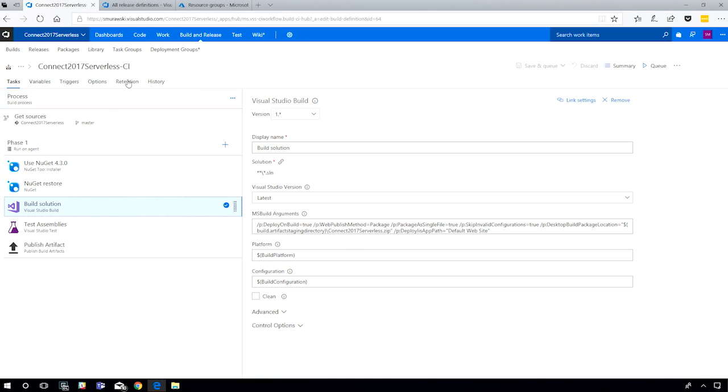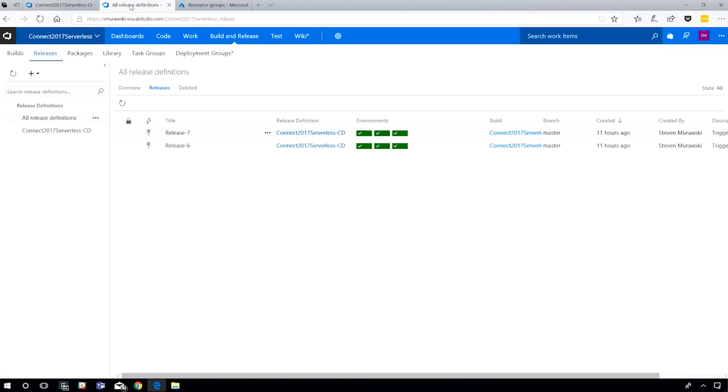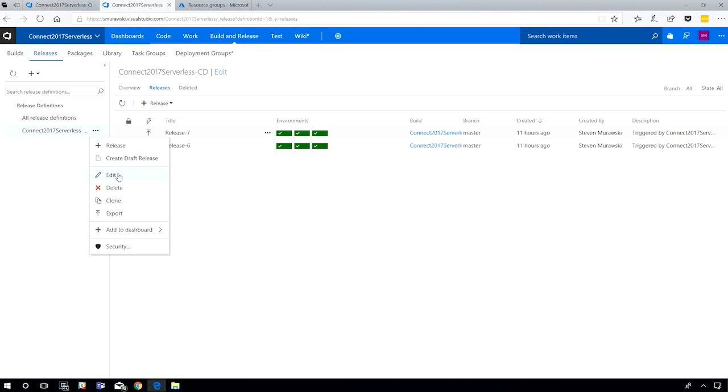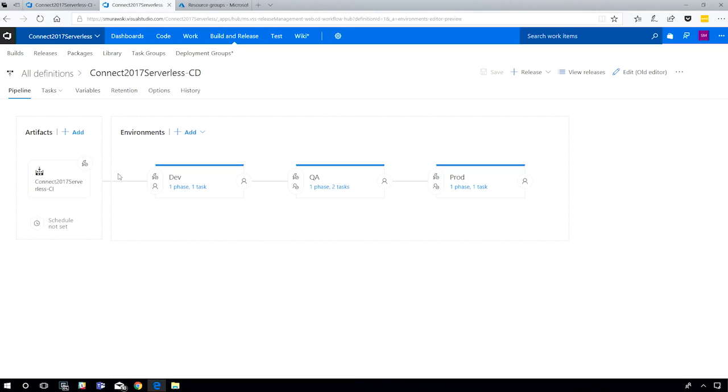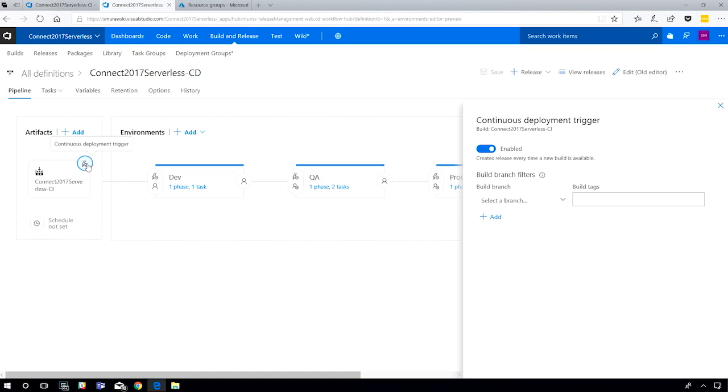From there, after a successful build, we go to our release, and we'll take a look at the release definition so we can see what's going to happen there. This is the release pipeline view. It starts with what artifacts are generated from our build process, and we have it set to continuously deploy from successful builds into our dev environment.